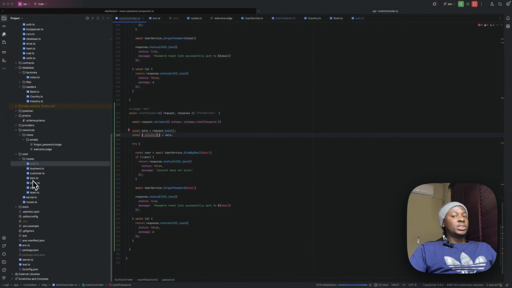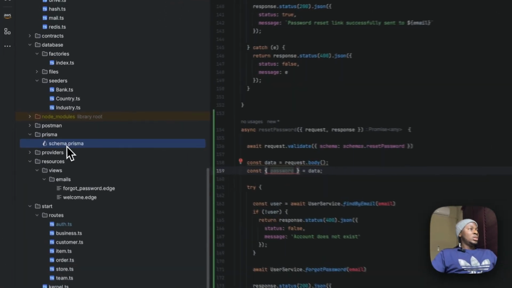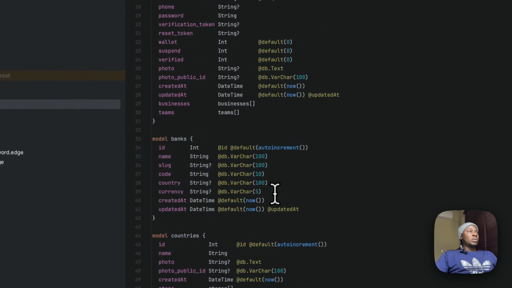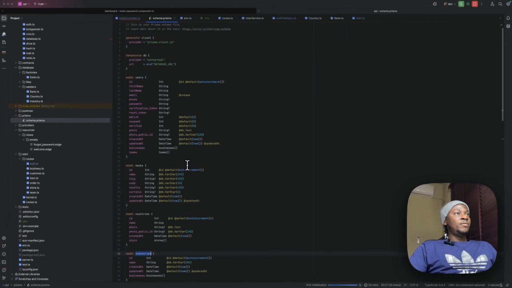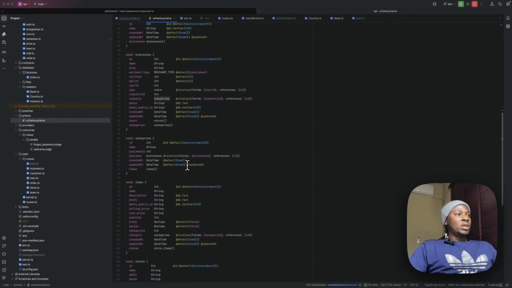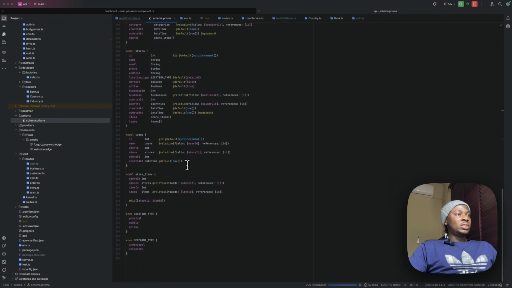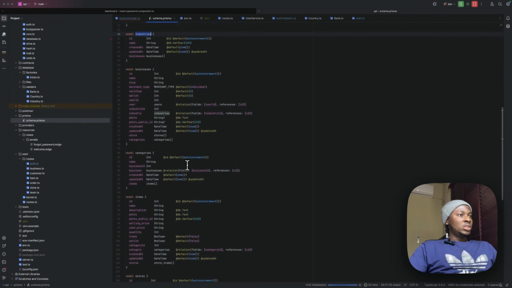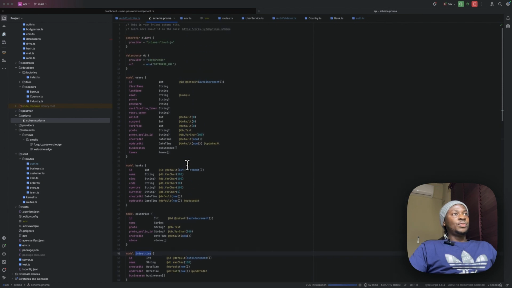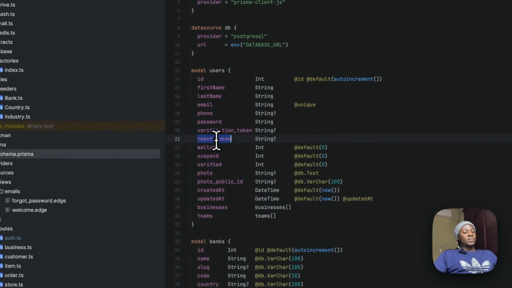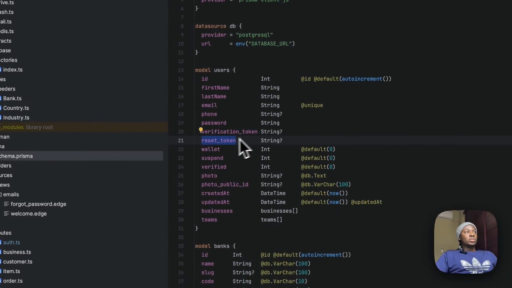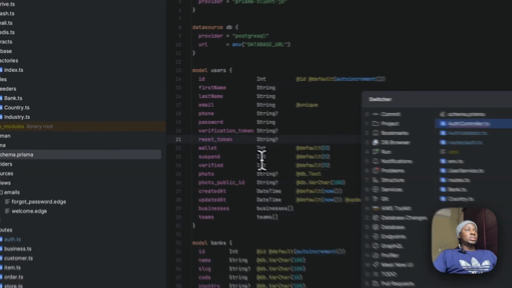I'm using Prisma to work on the database. So do we have a field just for reset code? We don't. I think for now we'll just use it, okay, just like this. So we have reset token. We have verification token, we have reset token. So we are just going to use that.